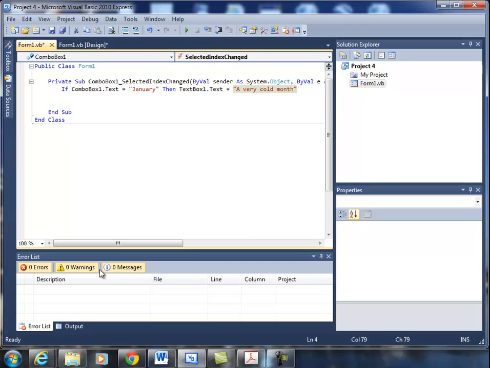You can be creative, do something funny if you like. Just be careful with your wording, though. You don't want to offend anybody. If ComboBox1.Text equals January, then TextBox1.Text equals a very cold month.